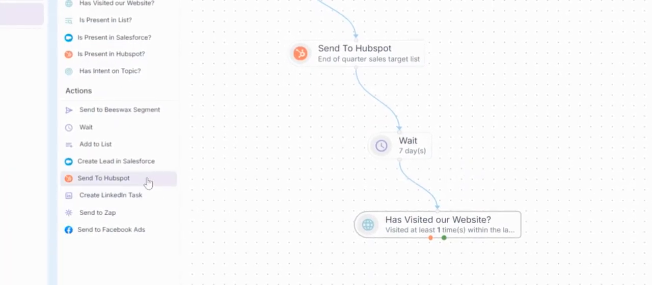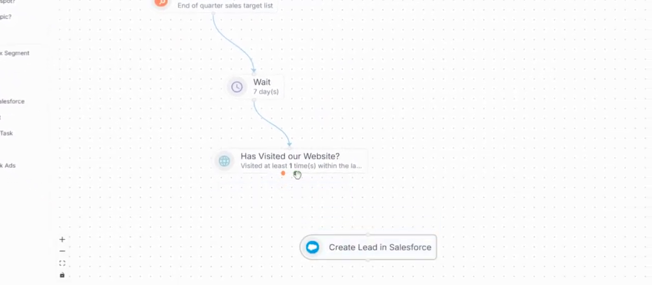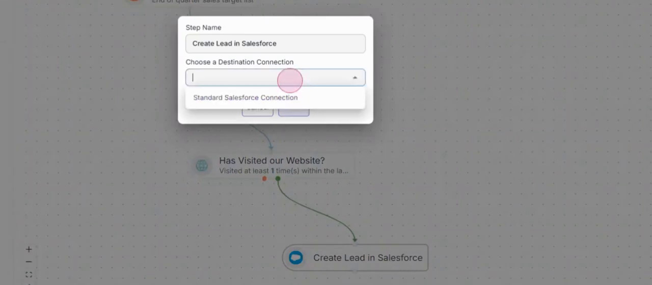Now, let's add the contacts who visited the website to Salesforce. Click on Create Lead in Salesforce step. Double-click the step to select the pre-configured connection from the drop-down, and click Save.